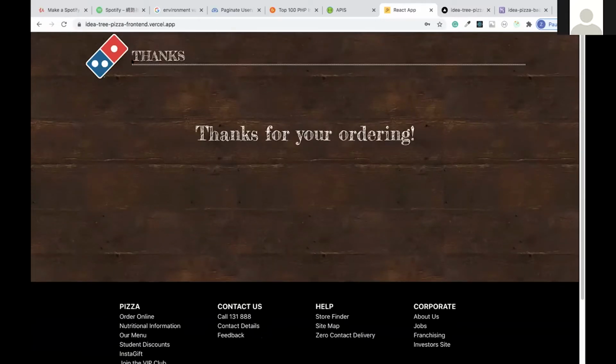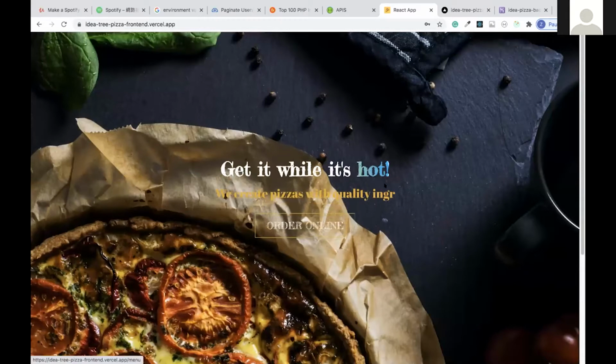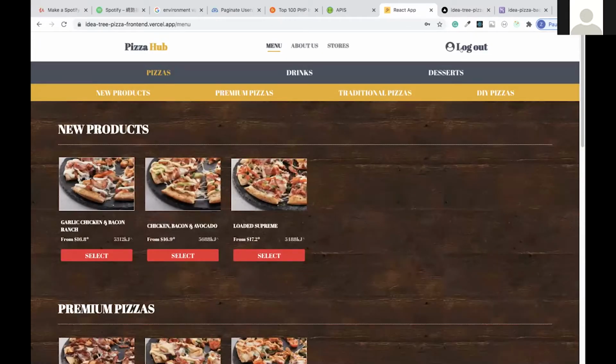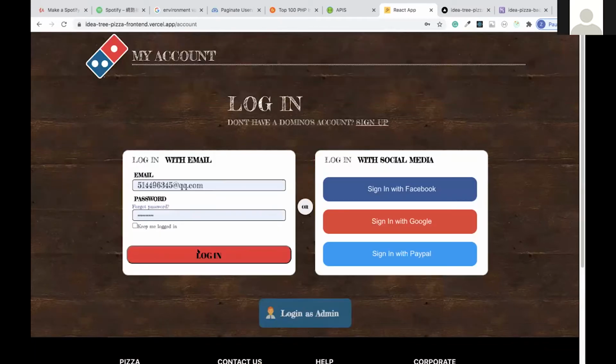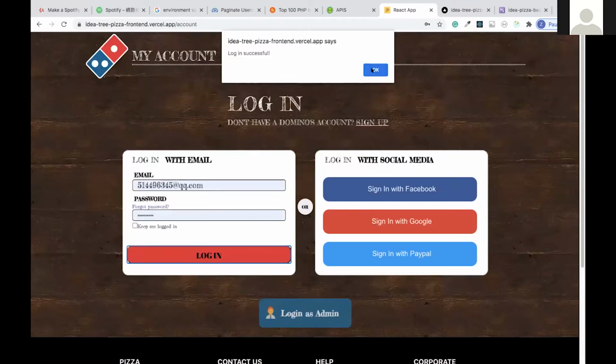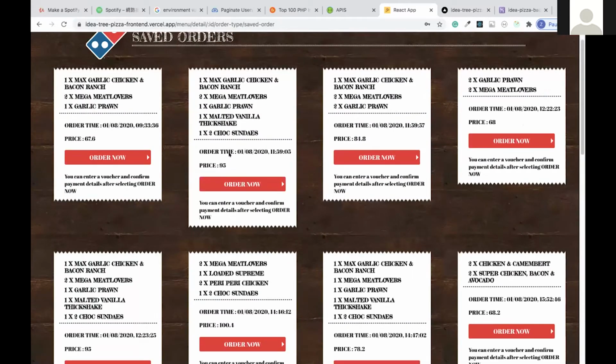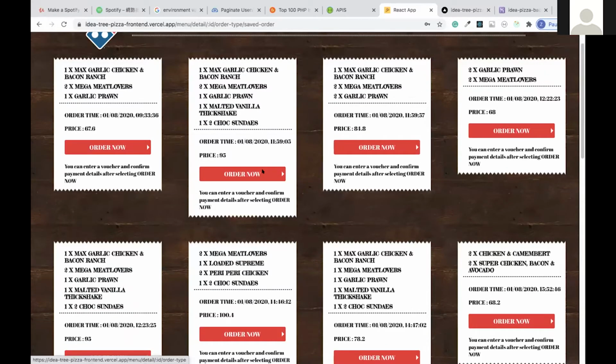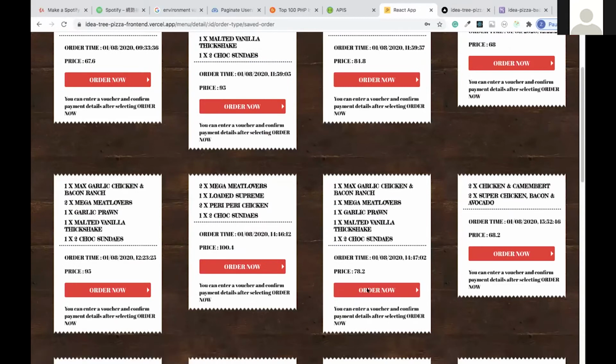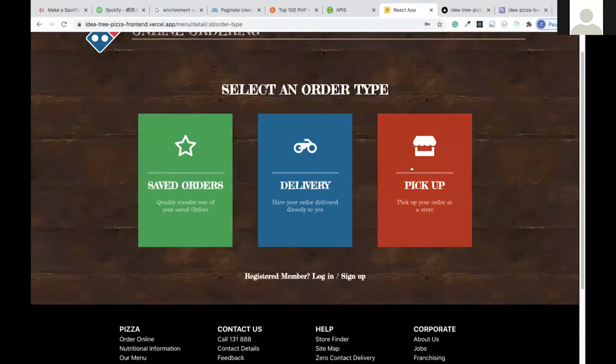On the other hand, if I have already logged in, I can also click logout, and maybe switch to another account, but I don't want to. I can see the past orders, and if I want to order again, I just click order now. Just choose this one maybe. This time I choose pickup.